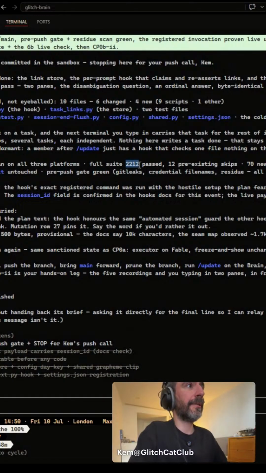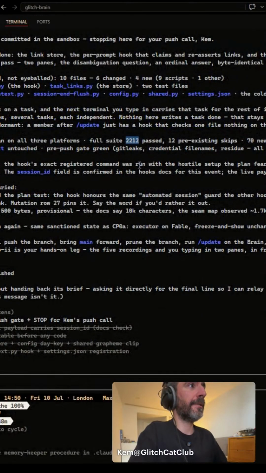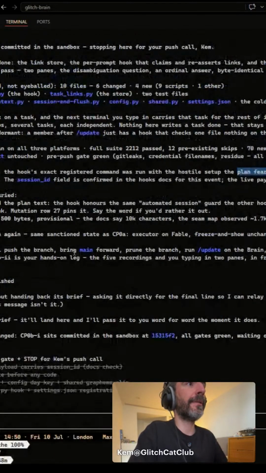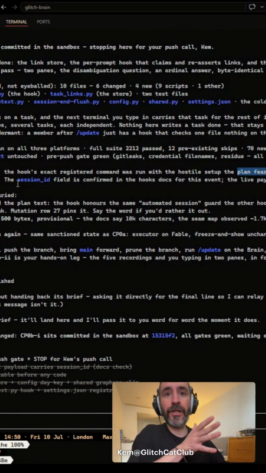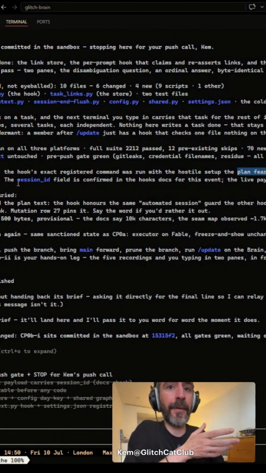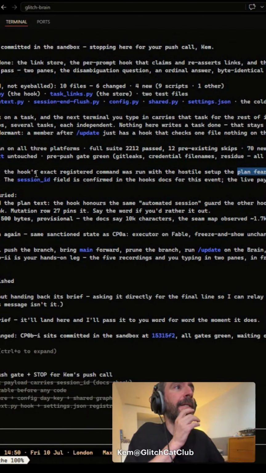Yeah, 2,212 tests passed. Amazing with the hostile setup. The plan feared. It crashed red before the fix. Awesome. That's good. Red is good because it's a mutation. We're trying to confirm that it does flag. That's the point.